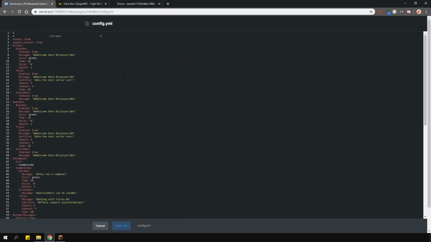At the top is the onJoin event. You can customize all of these options here. I'm only going to have a title show when I join the server and the rest I will disable. OnDeath is the next option below. This means you can display these when a player dies.